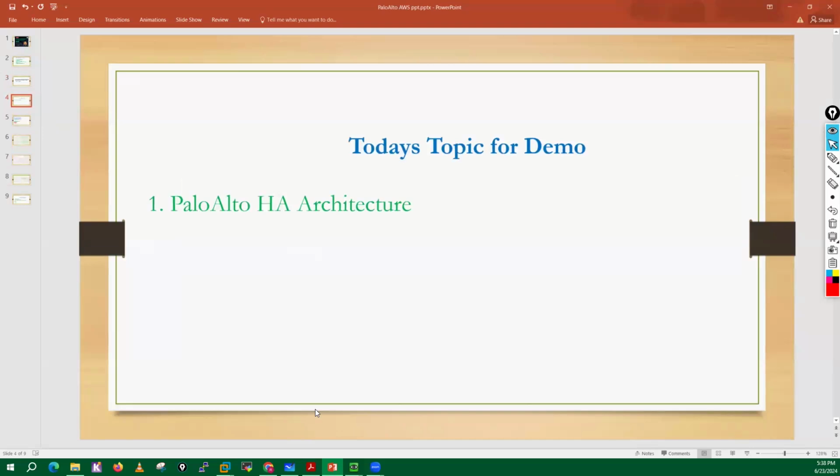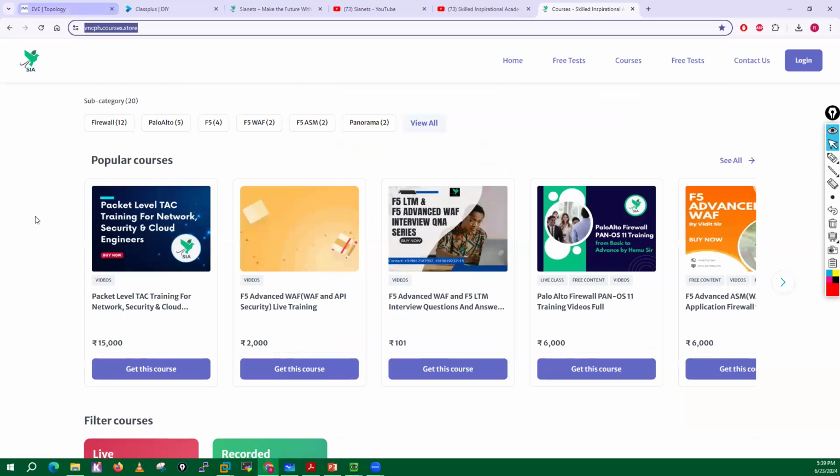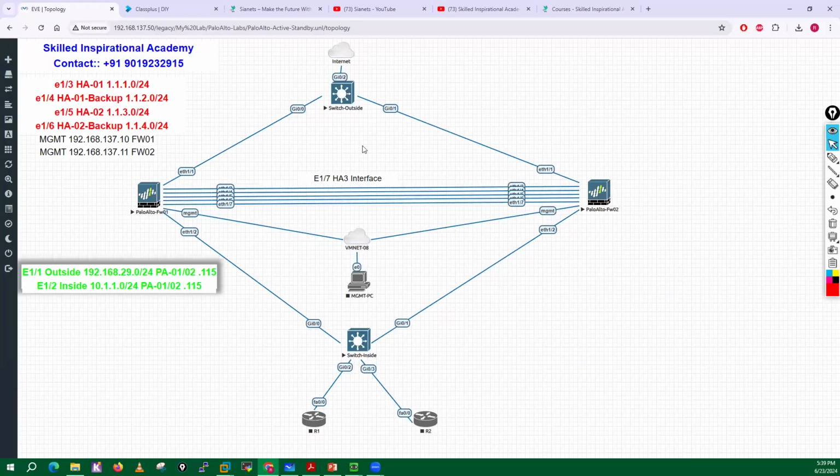Now let me go through the Palo Alto Firewall HA architecture. So this is today's lab, and it will take around 45 minutes to 1 hour. So let me just start. Okay, so I will go through this architecture, but before going into the architecture, I have to do the configuration. So this is the lab I'm going to use for HA. In this lab, I have a firewall 1 here and I have a firewall 2 here.